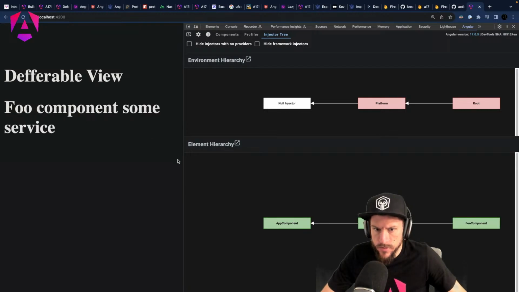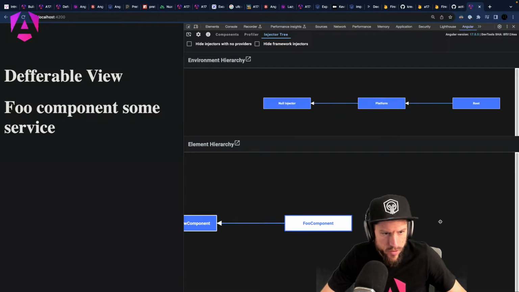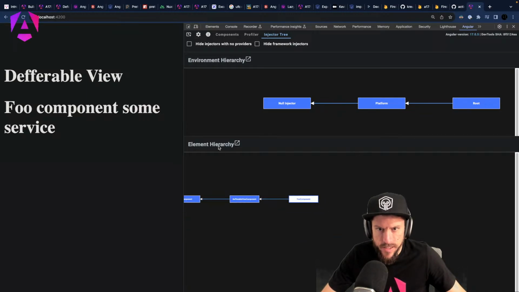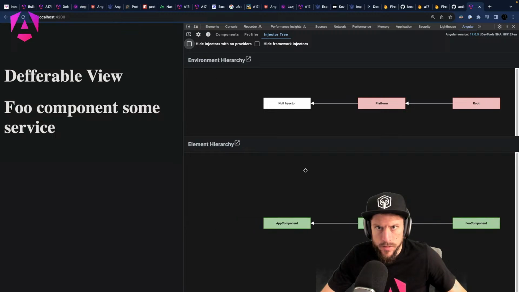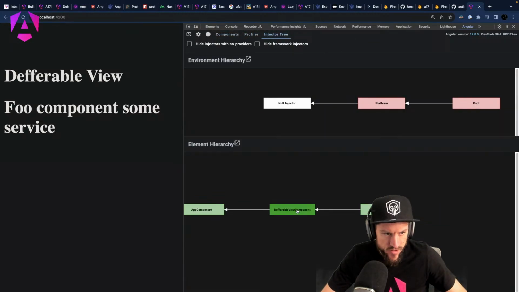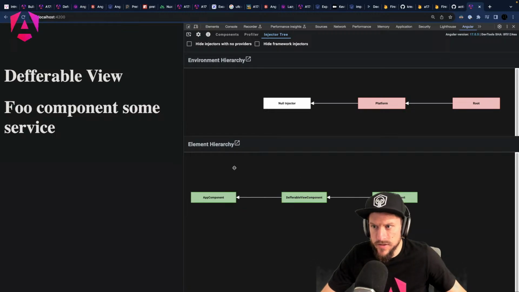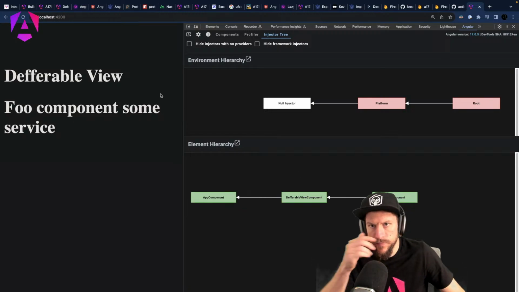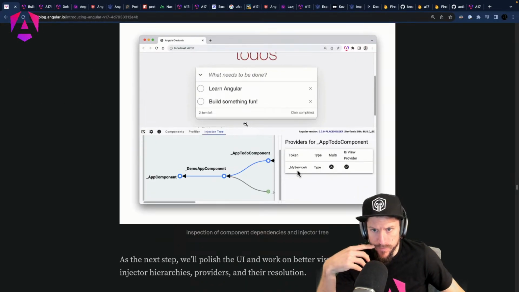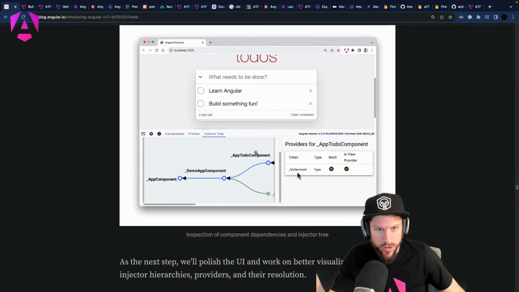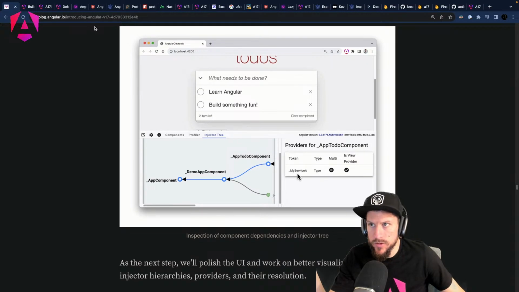So now we have the foo component. But I would expect that's the element hierarchy. Components, profiler, injector tree. So that's just the elements. But can we also see the service? Injector tree, so that's basically new. Providers for app to do component.